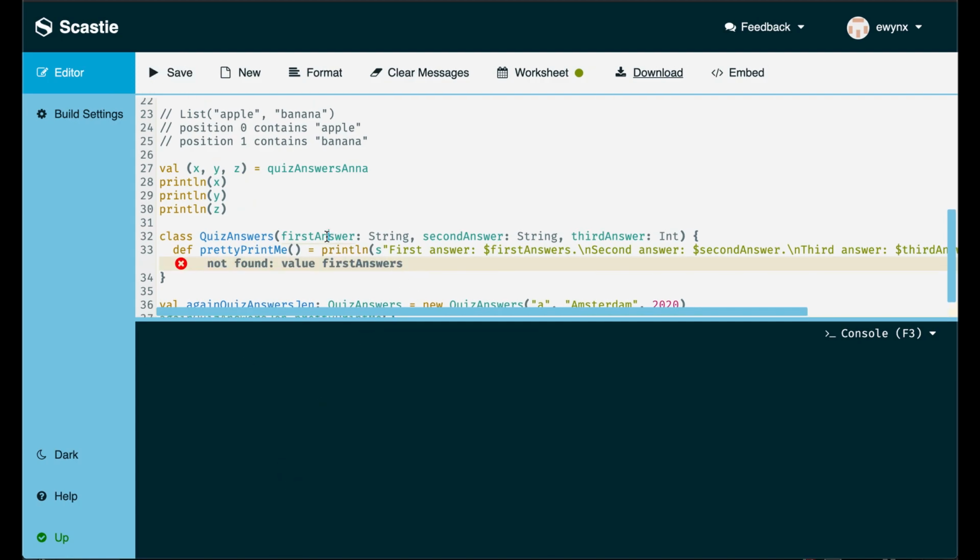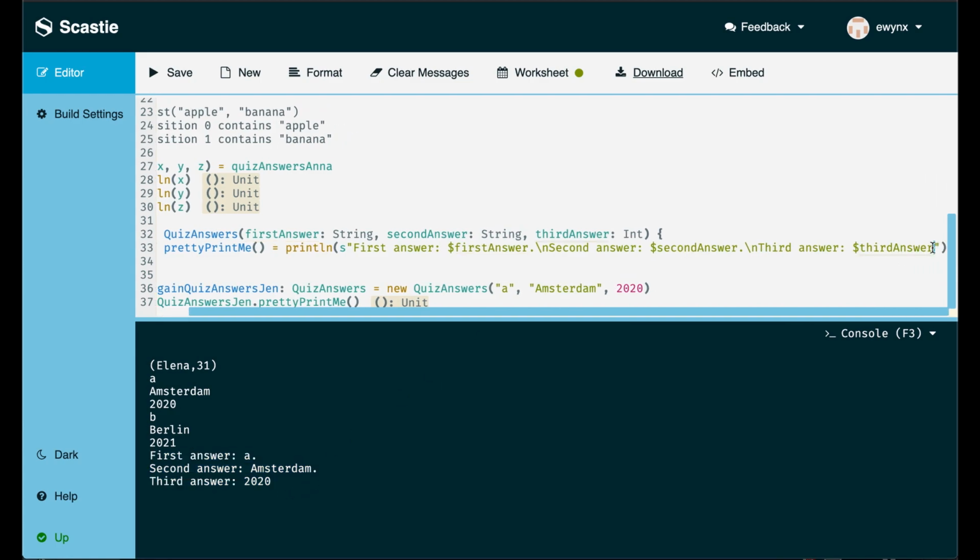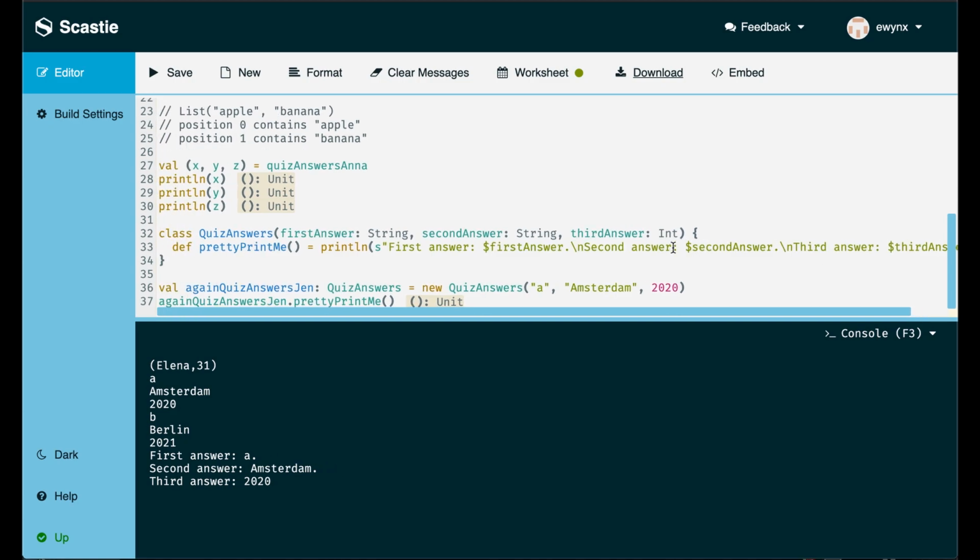Oh, I made a typo. Yes, it was first answer. Thank you for letting me know, compiler. So it printed nicely the first, second, and third answer. Oh, I missed a dot. I want to place a dot to make it super pretty.